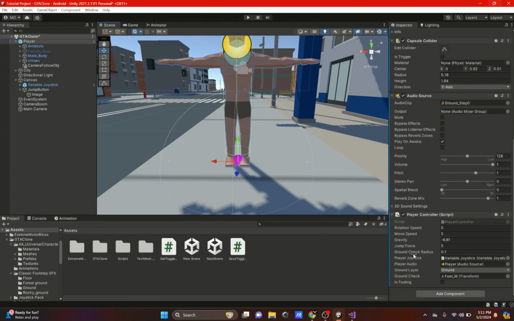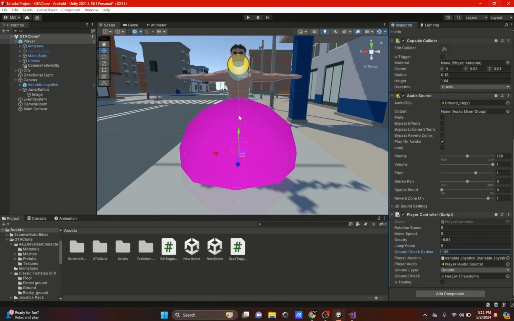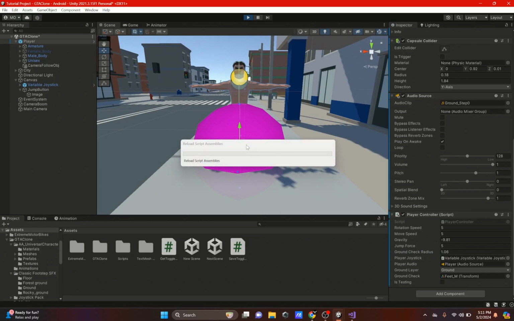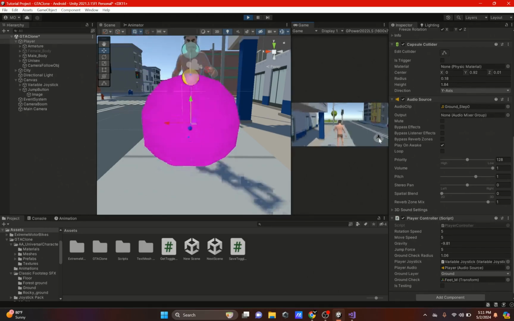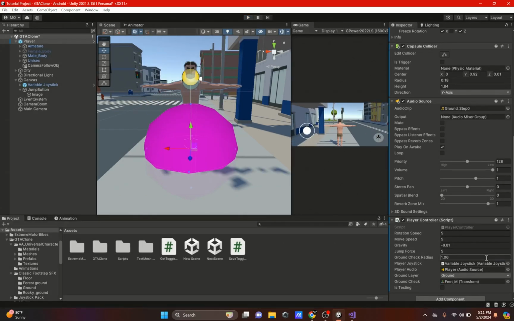If we increase the radius, it increases as well. Let's say I keep it like this, I will be able to double jump because when I jump, it's still on the ground. So if I double click, you can see I'm able to click it two times before he's actually completely off the ground with the ground check radius. So that's why I have it set to something small like 0.1.